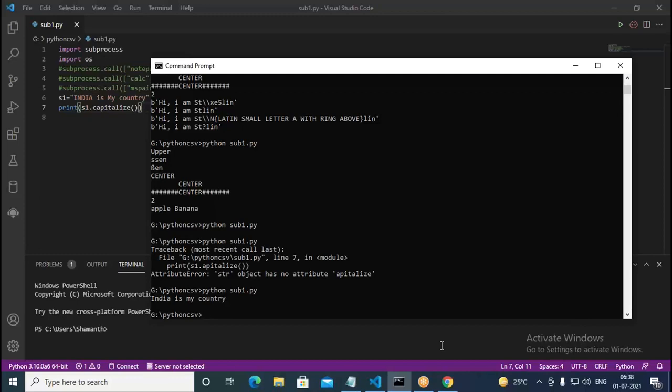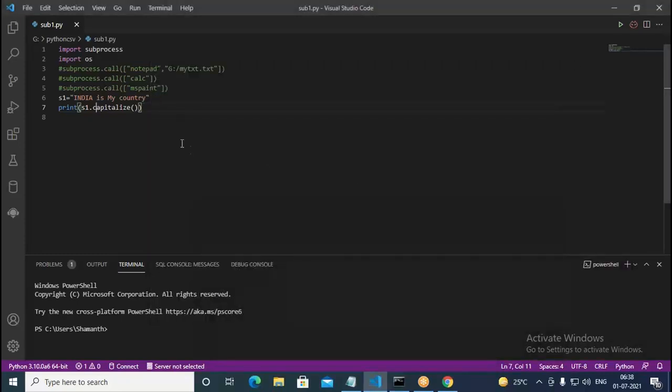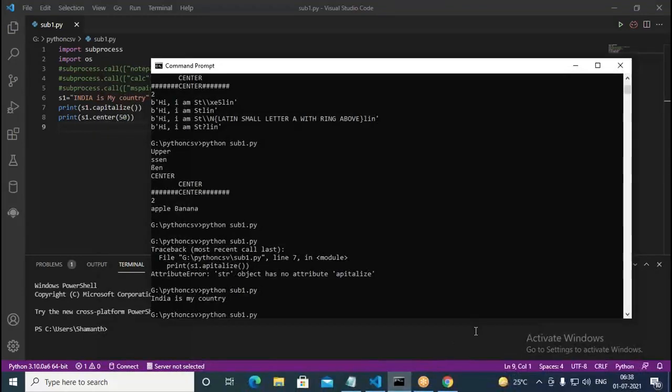Similarly, we have one function called the center function. Using the center function, we can center the given string. Now we have the same S here. What I do is print S1.center, and in this I can put some 50 characters. So when I go with 50 characters, how is it going to be printed?